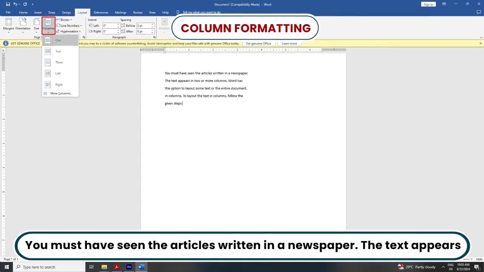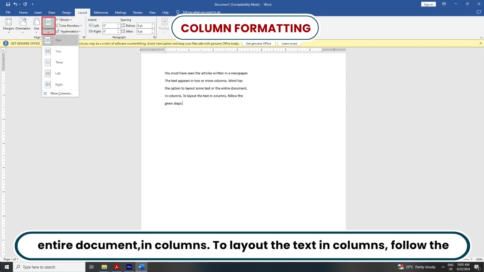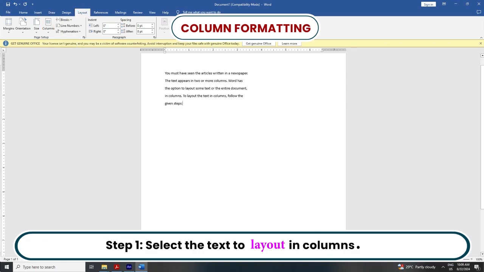Column formatting. You must have seen the articles written in a newspaper. The text appears in 2 or more columns. Word has the option to lay out some text or the entire document in columns. To lay out the text in columns, follow the 4 given steps.